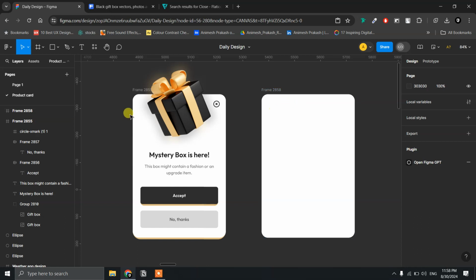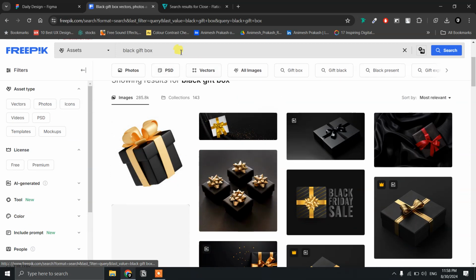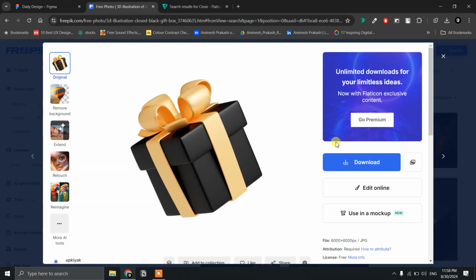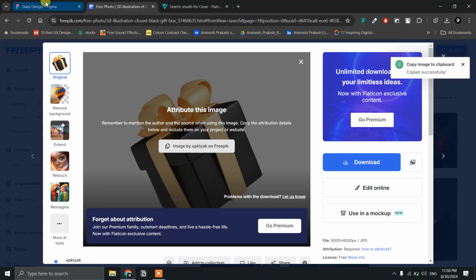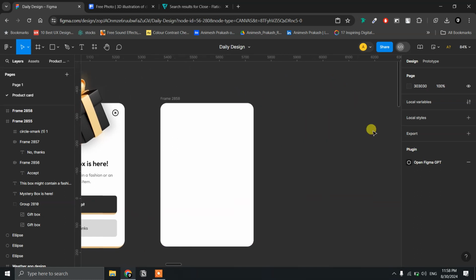Next, we'll need the image of this black gift box. So we'll quickly go and get it from FreePic. I have already searched it here. So if you search black gift box, the first search result that you'll get is this one. We'll click on this, and beside the download button, there is a small icon of copy, and you have to copy your image from here. Go to your design file and simply paste it.